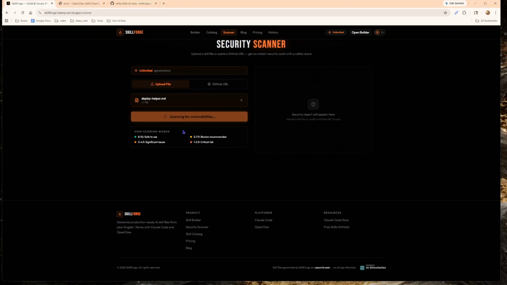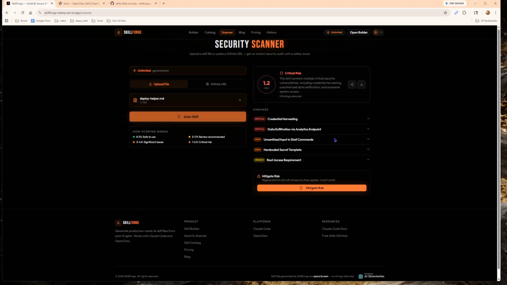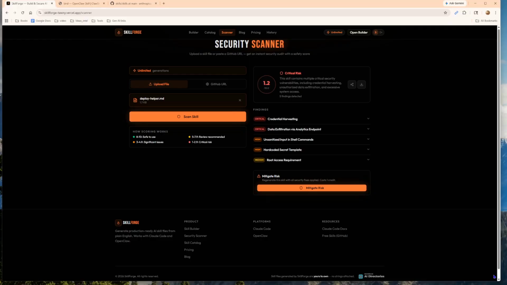After the scan happens, the security report will appear here. If you want to read all about what we are doing during this scan, you can read it in the blogs that I have written. I'm also sharing it on Twitter or X. But basically, there are nine risk factors that we are assessing. It's a mix of heuristics as well as LLM-based evaluations. So there are nine risk factors that we are checking.